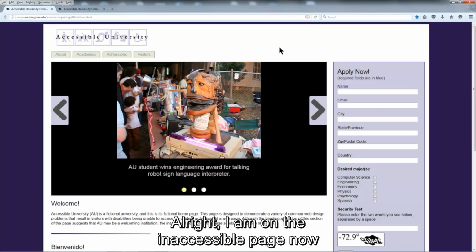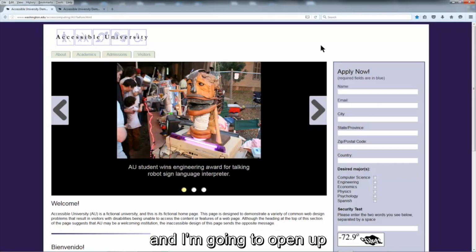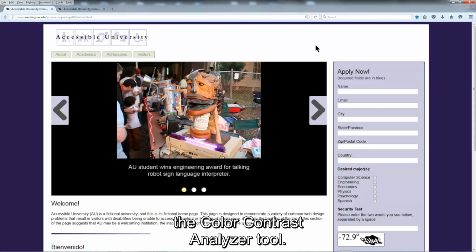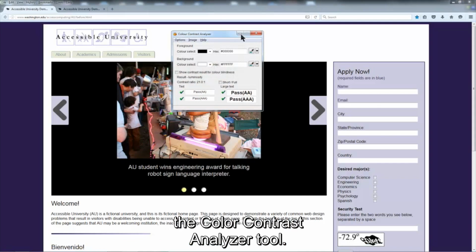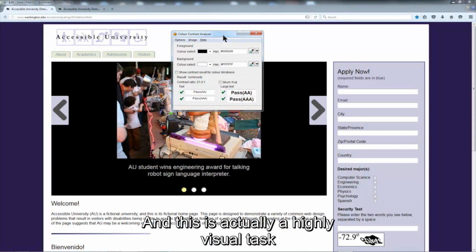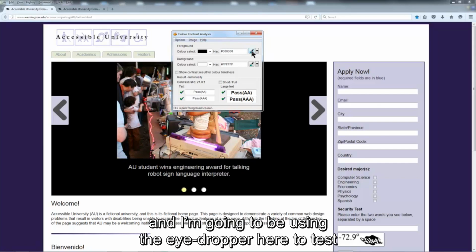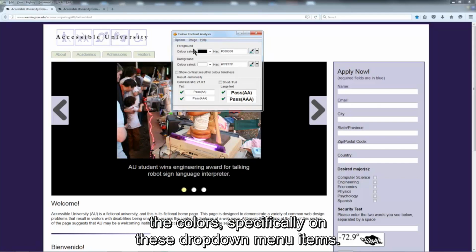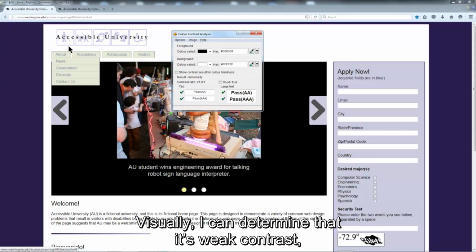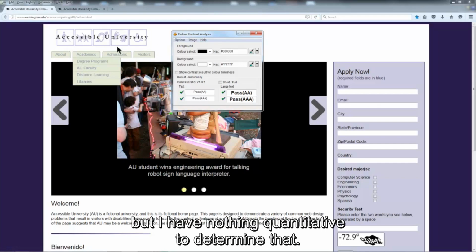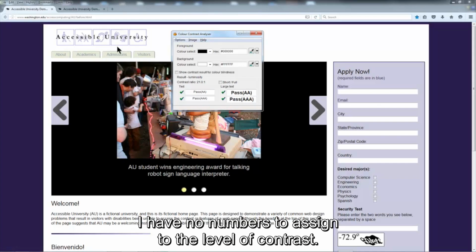Alright, I am on the Inaccessible page now, and I'm going to open up the Color Contrast Analyzer tool. This is actually a highly visual task that I'm going to be carrying out here. I'm going to be using the eyedropper here to test the colors, specifically on these drop-down menu items. Visually, I can determine that it's weak contrast, but I have nothing quantitative to determine that. I have no numbers to assign to the level of contrast.